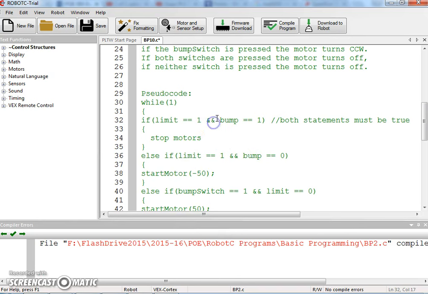Or is another Boolean operator. So when you have an or, I'll just put a note in here, or, which is shift and then the button above the enter key where the backslash is. So it's two vertical lines. Or means that at least one must be true. So if I put this here, that would say that if the limit switch or the bump switch is pressed. So that could be one or both or either.